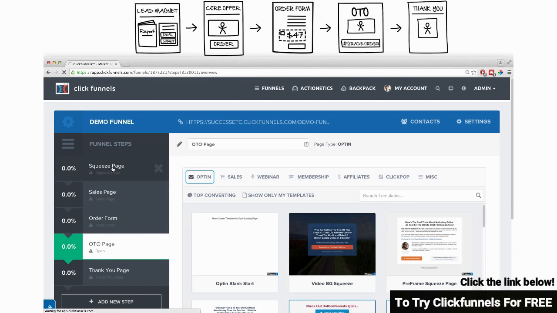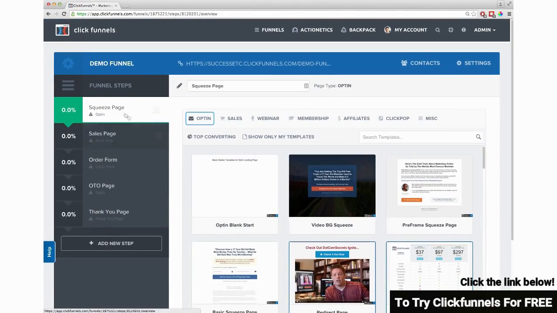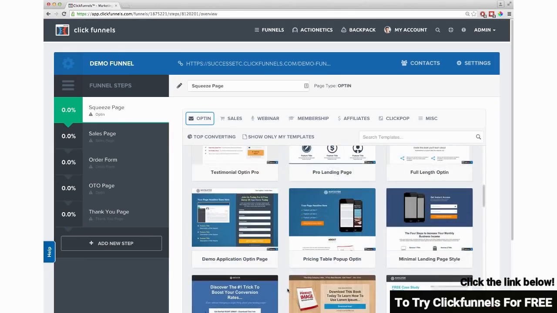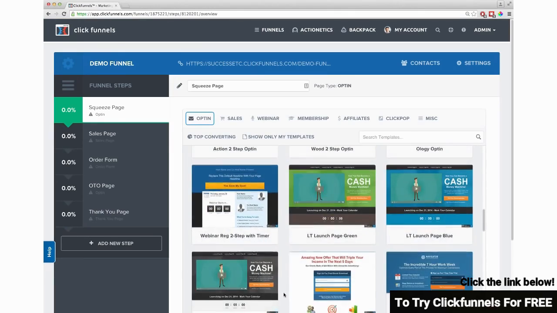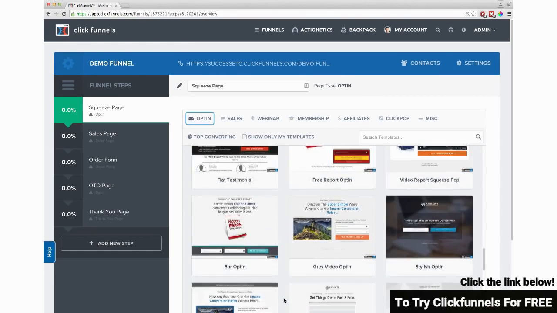Now I'm going to go into each individual page and design the pages. So first is the squeeze page. I pick the squeeze page, and I have to pick what kind of template I want. There's tons of templates in here. Every day we're adding new designs and a whole bunch of really cool things. So you can pick any template you like, or it's also really, really easy to build one from scratch.